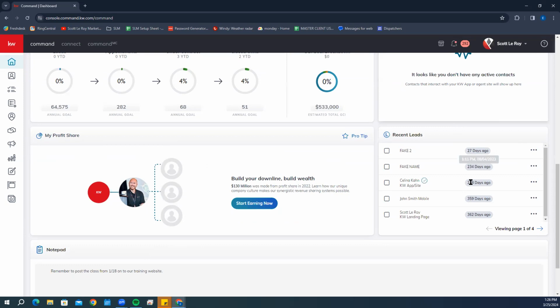You have recent leads, so any leads that have come in, from like the KW website or the app. You'll see that it's right below the name, so you know where they came from. This circle with the check mark means that they registered an account with your agent site or app. So that way you can track their information as well, or what they're doing. If they're viewing properties, liking them, it's going to show under their contact card. So I'll show you where you can find that too.